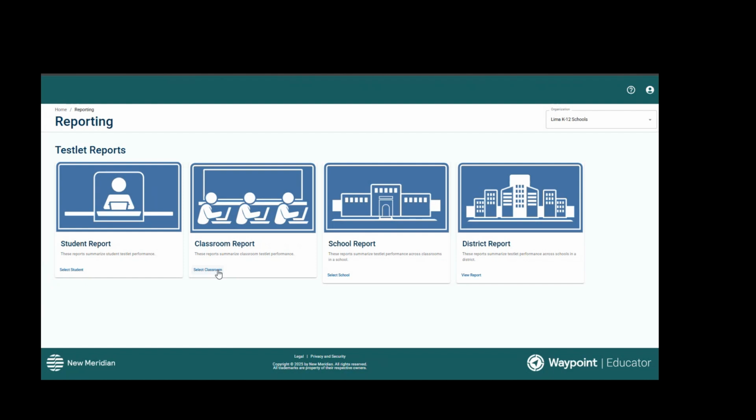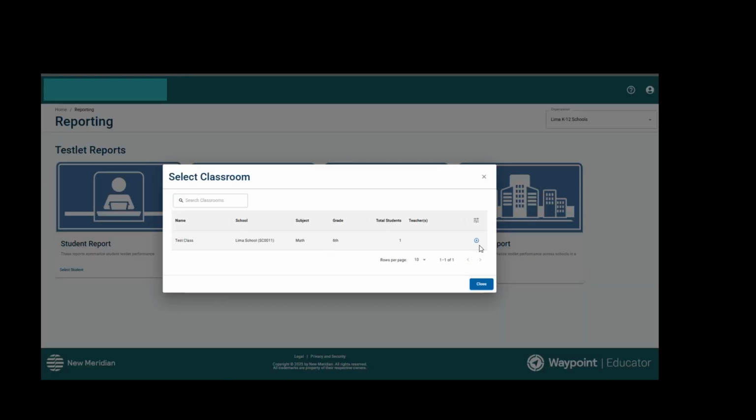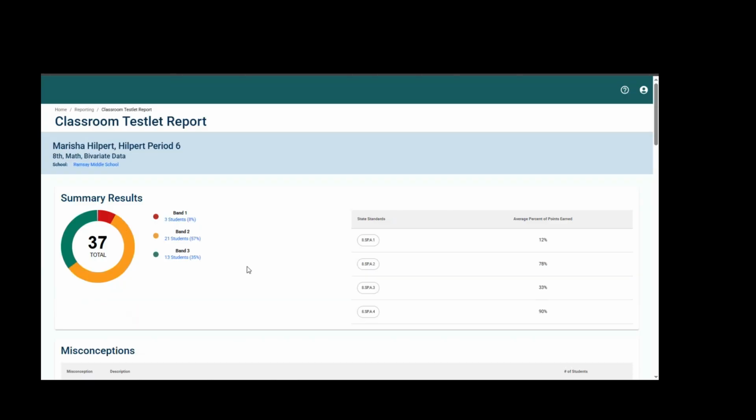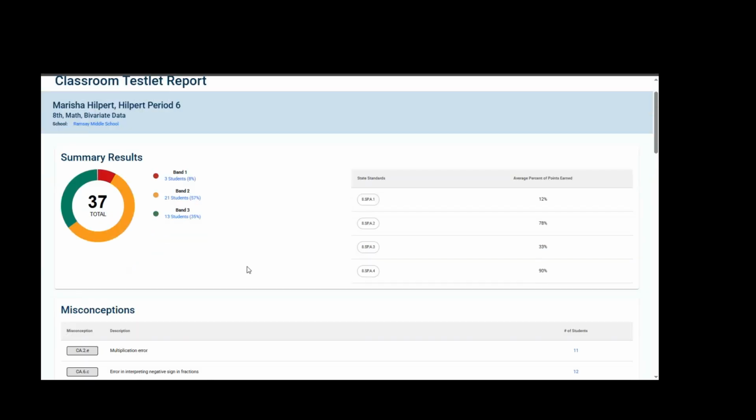Let's look at a classroom testlet report. At the top, you'll see a summary chart and a standards table. This gives a quick snapshot of student performance across 3 performance bands and performance summary for each of the standards assessed on this testlet. This view helps teachers quickly assess overall classroom performance and determine where to focus support.